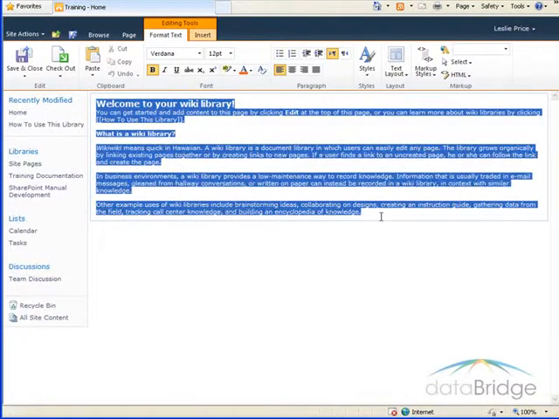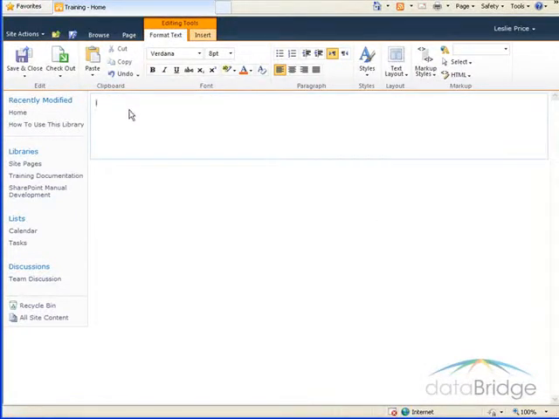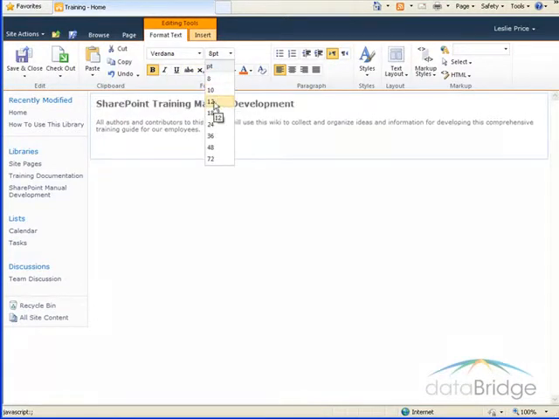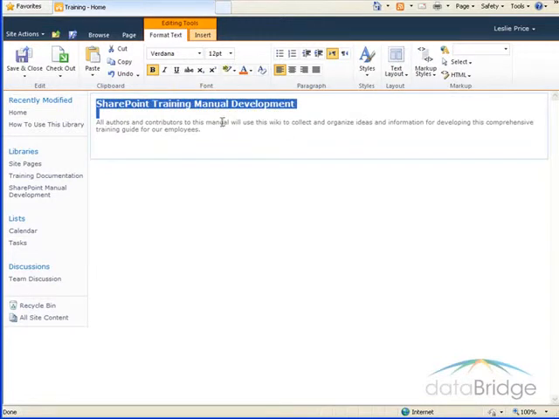So I'll select all the text on the page and then press Delete on my keyboard. Then I'll type a heading and purpose for the wiki. And I'll format the title here a little bit. Select the text, use the buttons up above here to format just like you would in a Word document or any other type of text document. And now that I'm finished editing this page for now, I'll click on the Save and Close button.